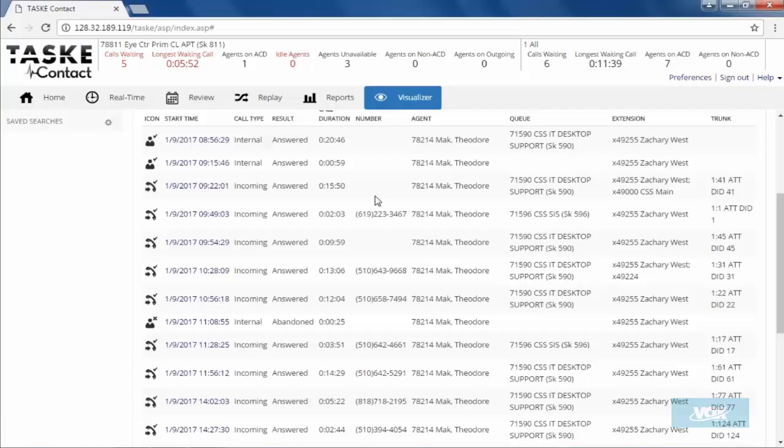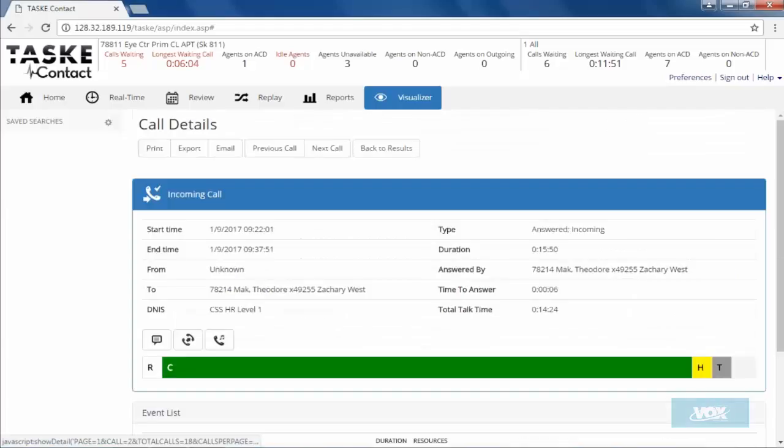Okay. We're looking for an answer and hold time. Yeah, so we're not going to see that here until we start looking at the details. So let's go ahead and open up this call here. So here's a call that lasted 15 minutes. Okay. So you put it on hold and transferred it. So again, when the transfer happened, in this case, he's transferring it to CSS main.